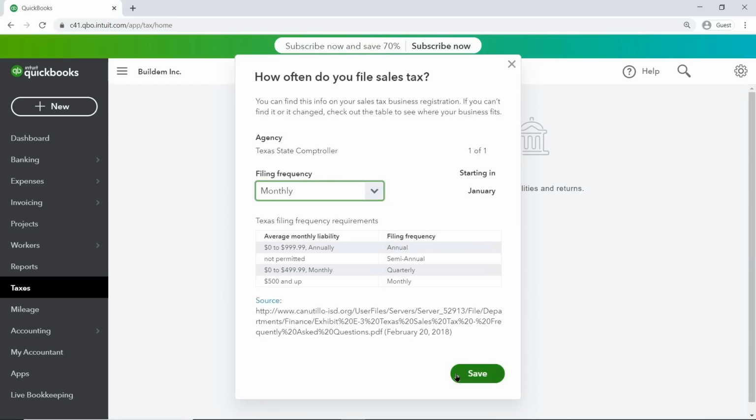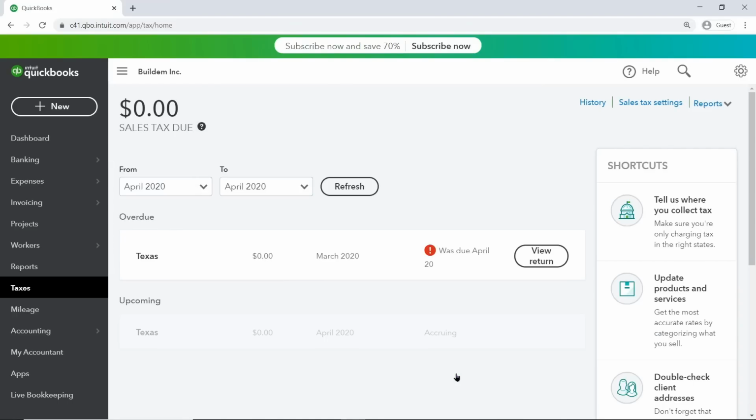Click Save. QuickBooks keeps track of the money you've collected from taxable sales in this window. The top section always shows you how much is due in the current filing period and how much has been collected so far for the next upcoming filing period.